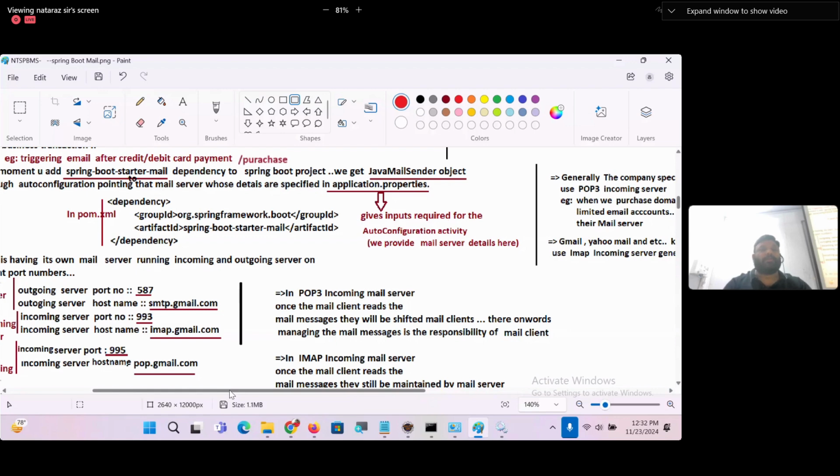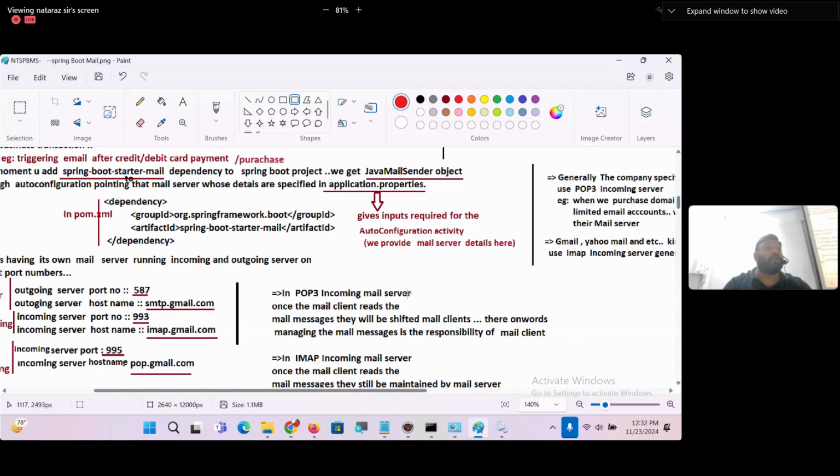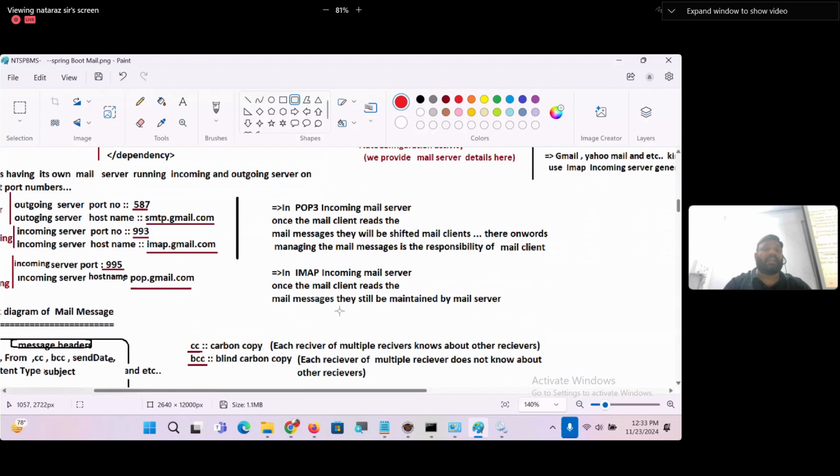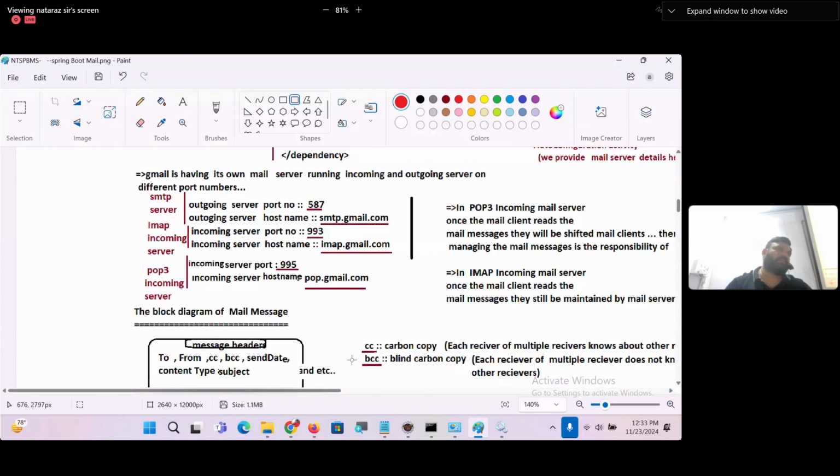Super. In POP3 incoming mail server, once the mail client reads the email message, they will be shifted to the mail client. From there onwards, managing email messages is the responsibility of what? Mail client. In IMAP incoming mail server, once mail client reads the email messages, still they will be maintained by whom? Mail server. Are you understanding my statement, guys? All these things we discussed just now, right, boss?